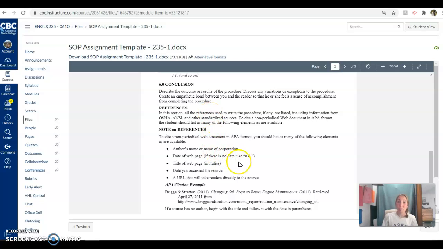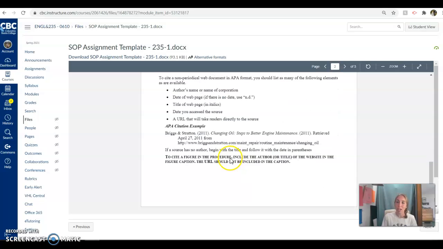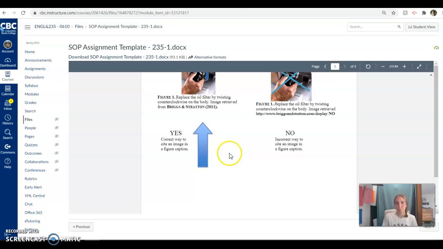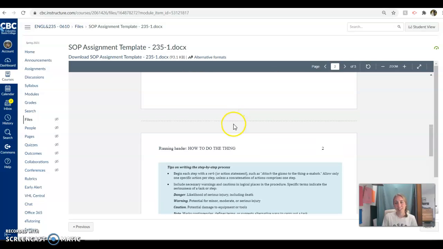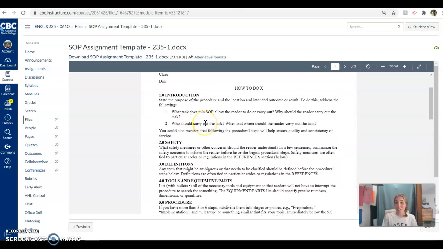You are required to use images for this. If you take the pictures, you don't have to cite them. If the pictures come from somewhere else, though, you will need to cite those. And I've got help for you to do that here. Hopefully this helps make this project that much easier.